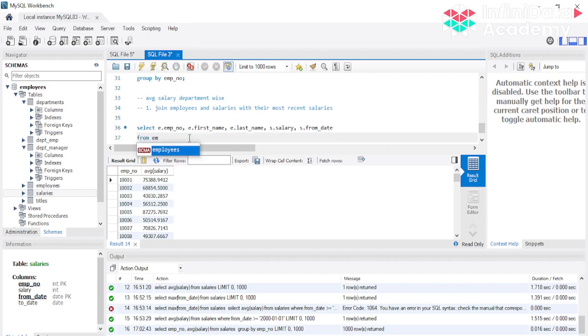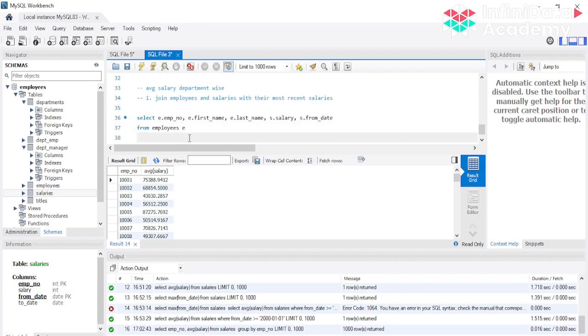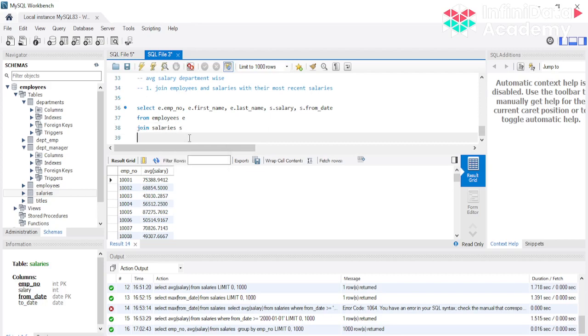from our employees e, and then we are going to join it with salaries s, and over here we are going to make it on the condition where e dot employee number equal to s dot employee number. So this is very straightforward, what we have done so far.